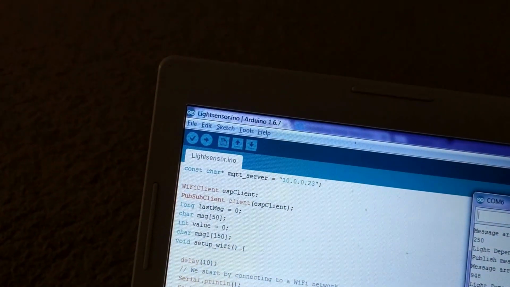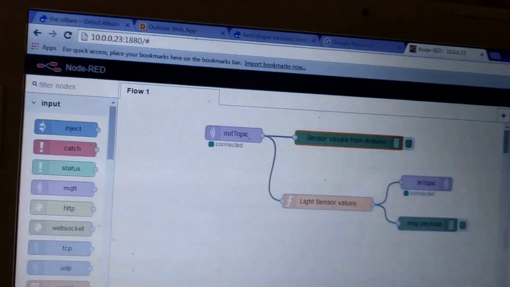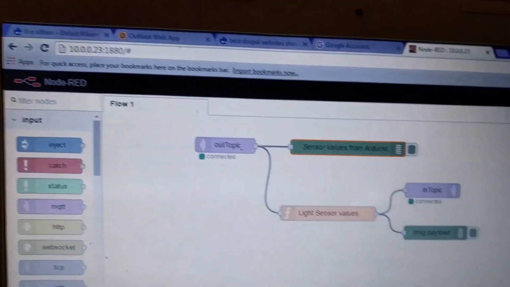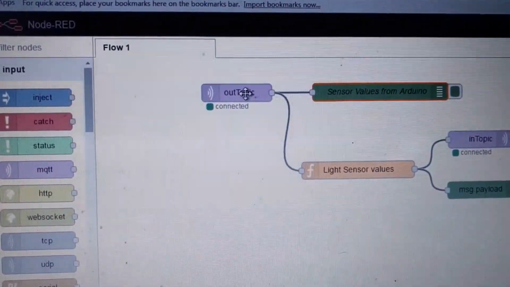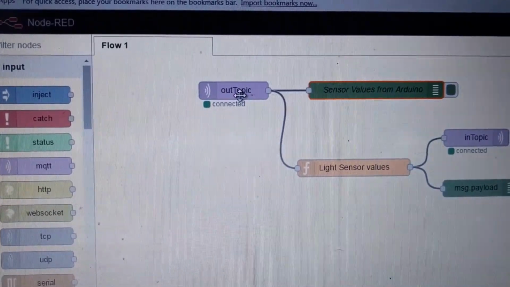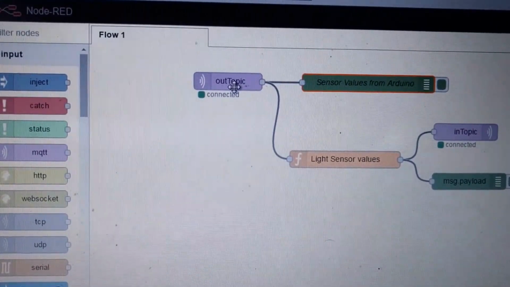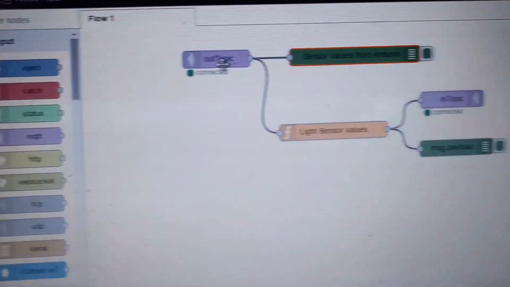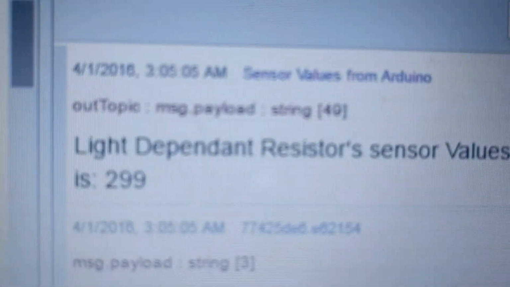Now let's see how these values are published to the Raspberry Pi. Here, first make sure that Mosquitto Broker and Node-RED are installed on our Raspberry Pi. My Raspberry Pi is subscribed to the topic out topic. In my Arduino, I have named my topic as out topic, and it is publishing the data. And as you can see, the sensor values from the Arduino will be like this. It is deployed here.